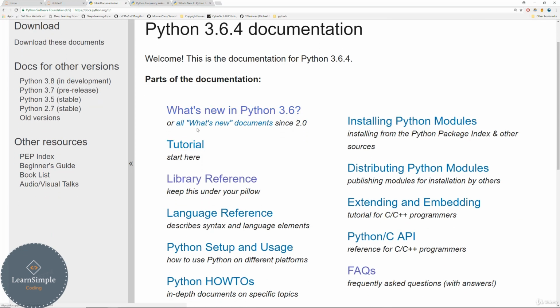Then there's a tutorial link which shows you the very basics of Python. That may be helpful to you if you want another reference for that.